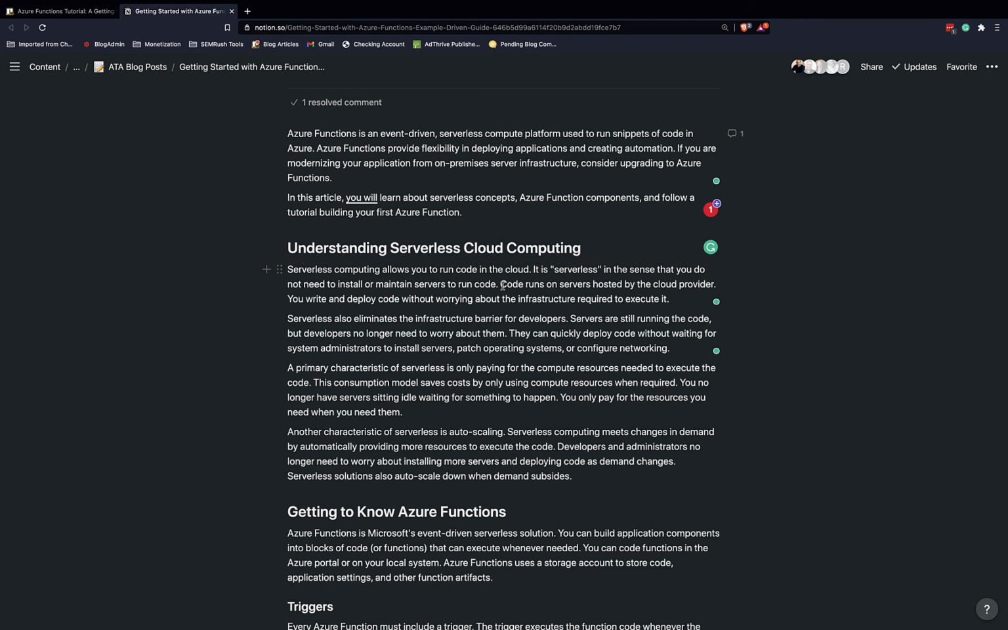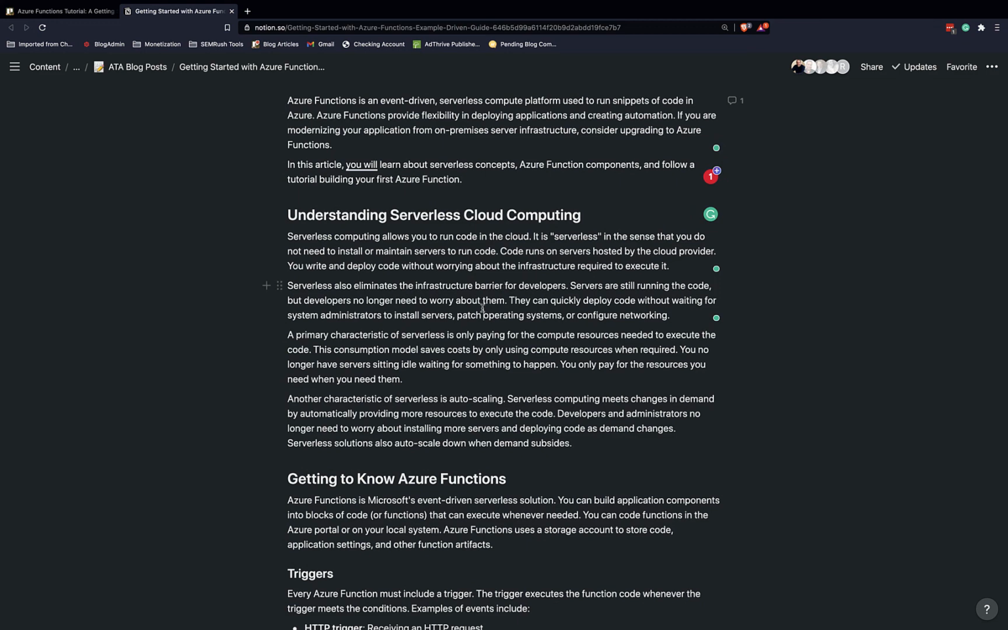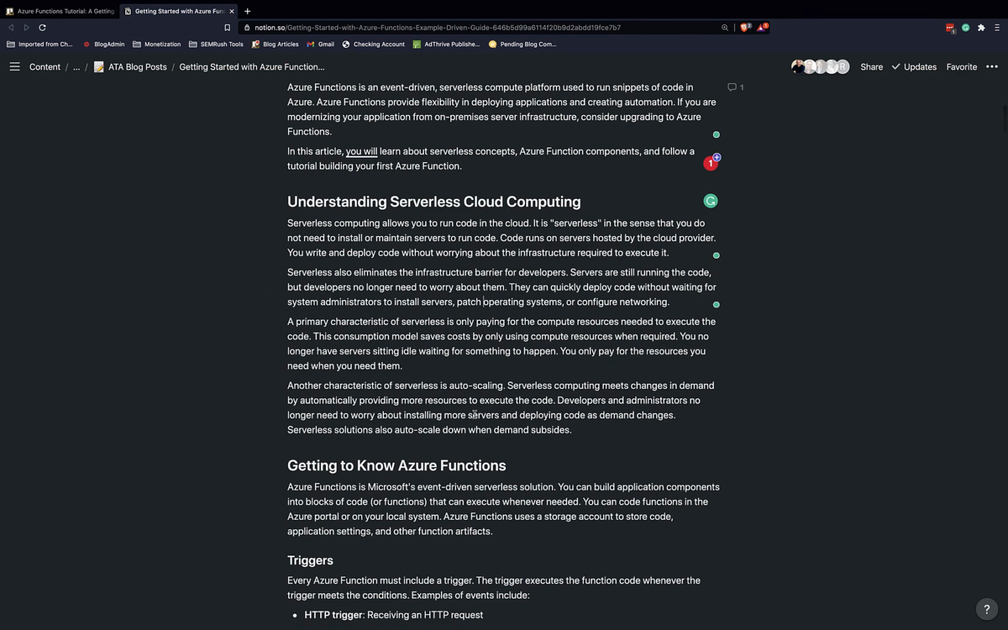I like you can, especially in these intros. You can run this code and also deploy it without worrying about all the infrastructure required to actually execute the code, something like that. It kind of transitions that paragraph a little bit more. All right, continue down. Serverless. Okay, this serverless also.